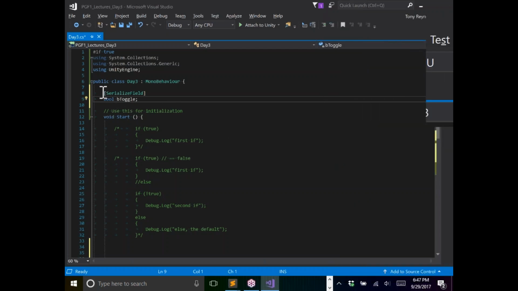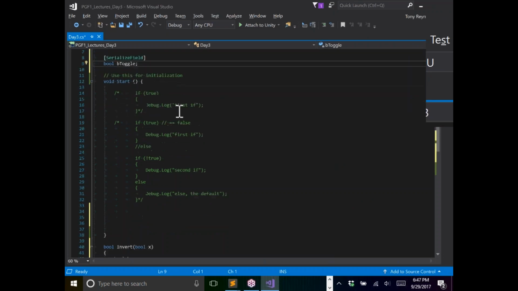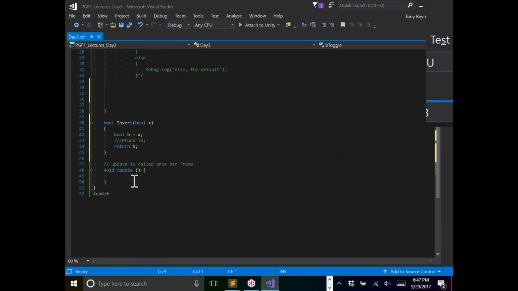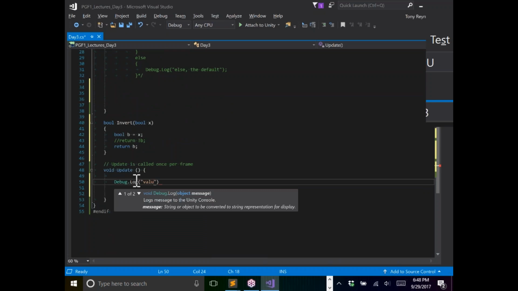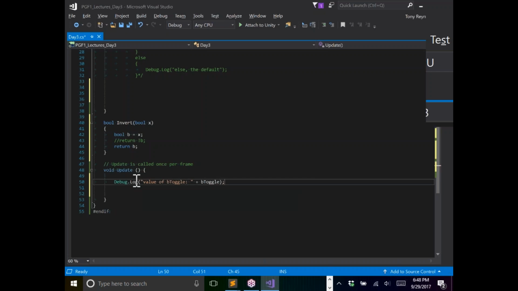So here, I've exposed it to the editor using this serialized field. Bool, I'm just going to call it btoggle, and down here, I'm just going to say debug.log, value of btoggle is btoggle. Okay, so at the moment I'm not using my invert, but I just want to make sure that this first little bit works.